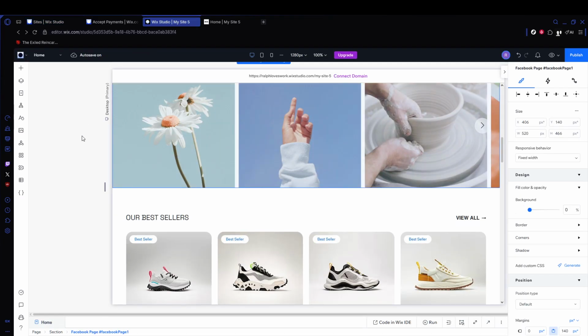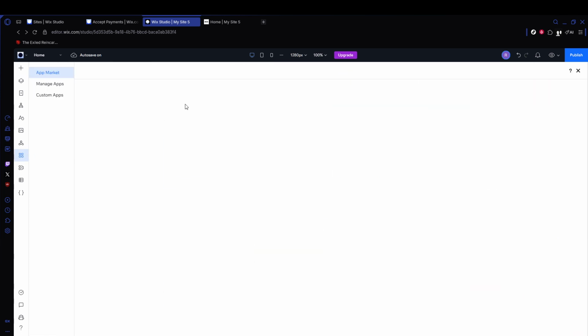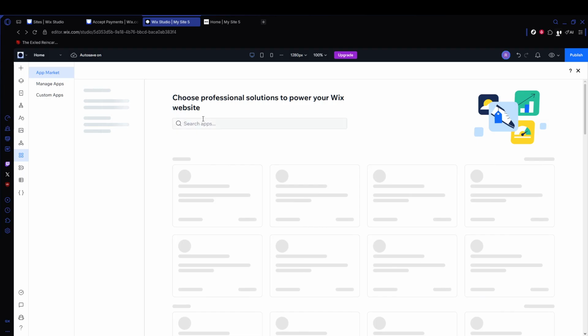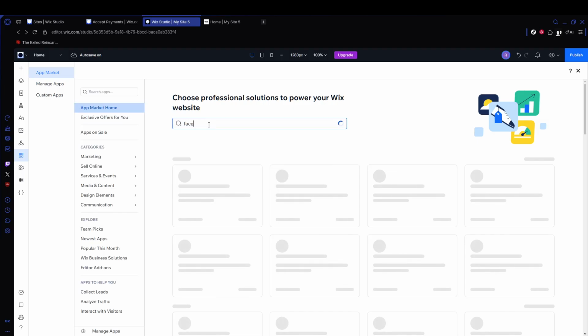This is where we'll add the tool that links your Wix products to Facebook and Instagram, so you don't have to manage listings in multiple places. In the App Market search bar, carefully type Facebook Shops by GoDataFeed. It's important to pick the exact app so you get the right integration.